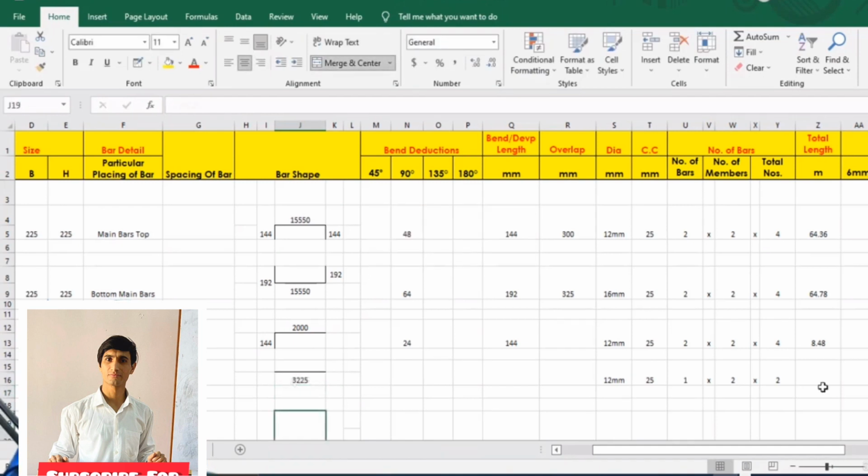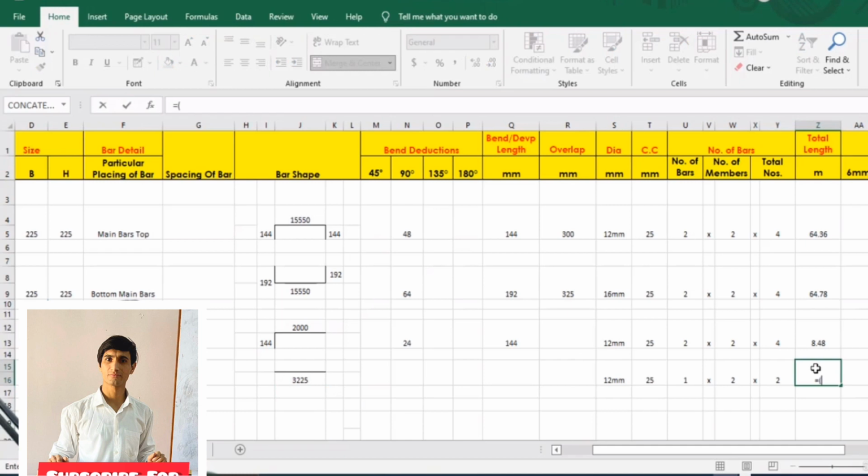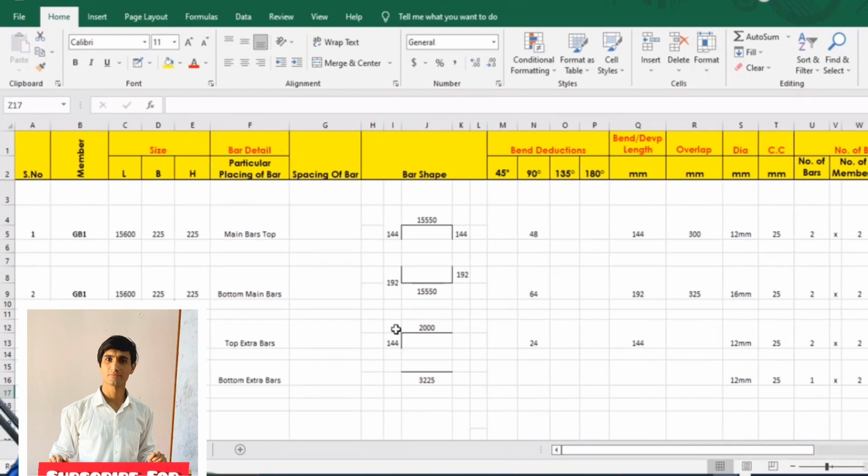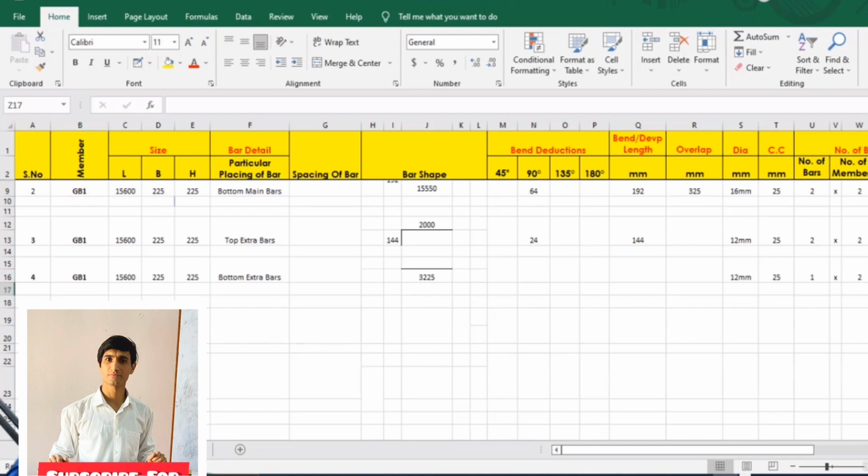Now next we need to find the total length, and total length will be equal to cut length multiplied by total numbers, because we do not have any kind of deductions to do, no overlap over here. So directly cut length multiplied by total numbers and simply divide it by 1000 in order to convert it into meter. So you can see the total length over here. So we have found the main bars at the top, main bars at the bottom. We have found extra bars at the top, extra bars at the bottom. It is time to find the stirrups as well.